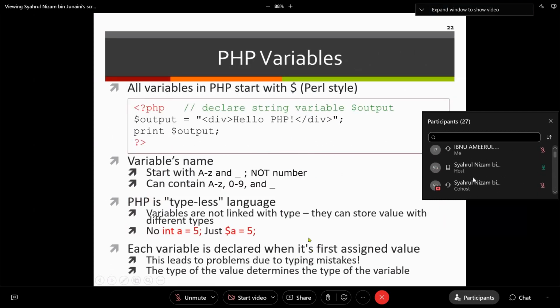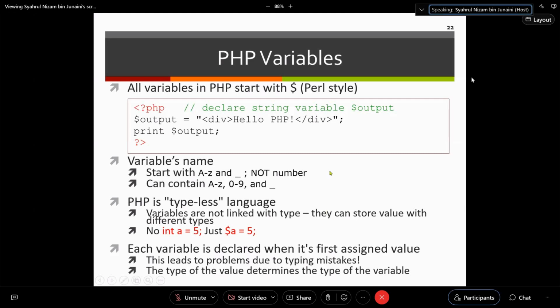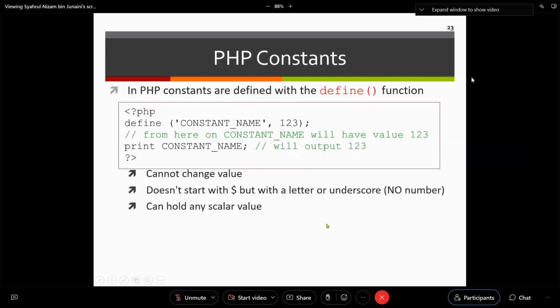Next is in terms of the variable. This is how you declare the string variable output. Okay. And in terms of names, you may have A to Z, capital A until small z, then underscore. It should not start with a number. Or you may have A to Z, 0 until 9, as well as underscore. In terms of typeless language, here you can see a number of integer: $a equal to 5. Next is constant. You may set the constant name, constant data.